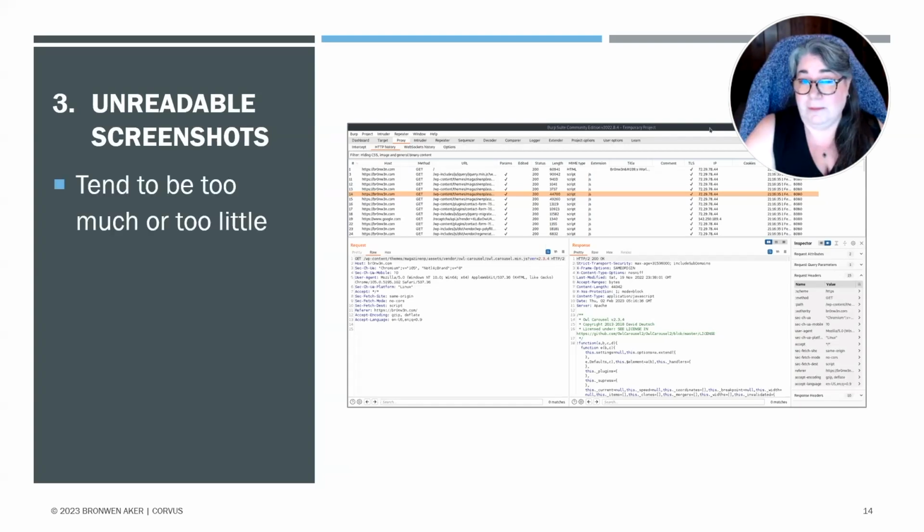Hey, Bronwen, can you zoom in? It's hard for me to see what you're... Oh, I see. I see what you're doing. There you go. All right.